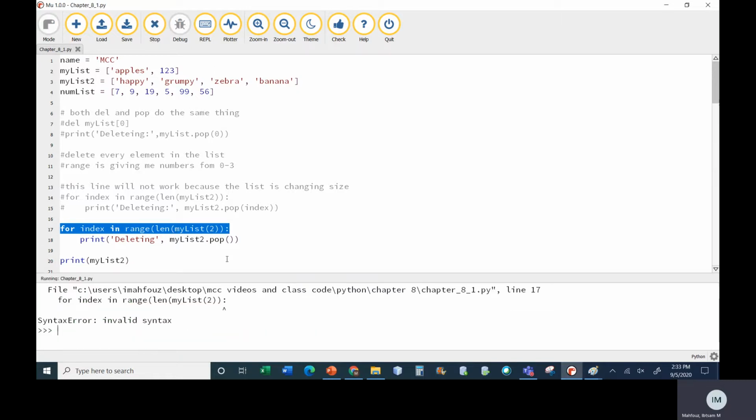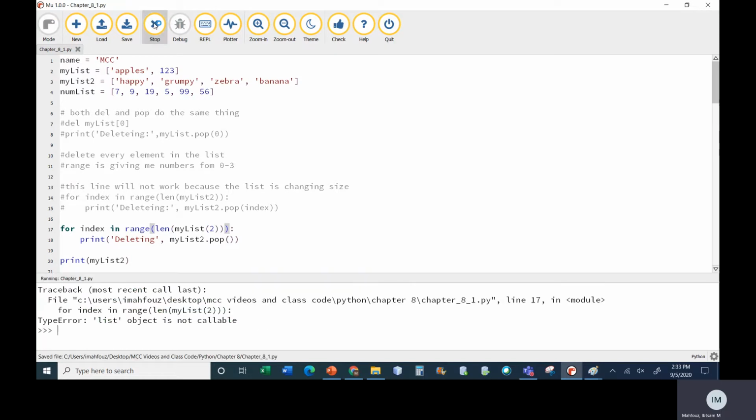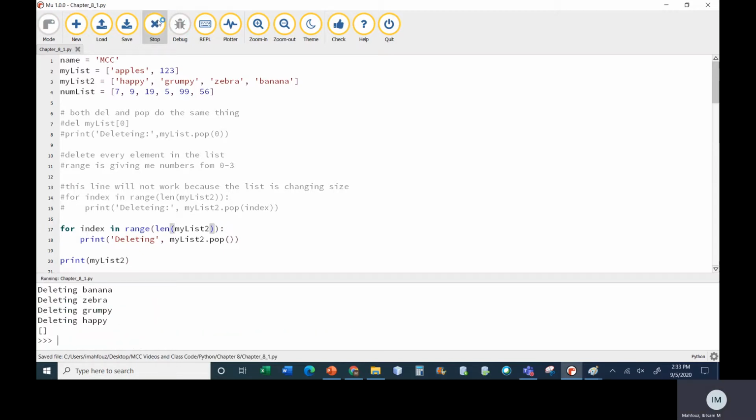And I have a syntax error. Where is the syntax error? 1, 2, 3. One more. Okay, let's try again. My list 2. Okay, let's try one more time. I had an extra parenthesis in there.